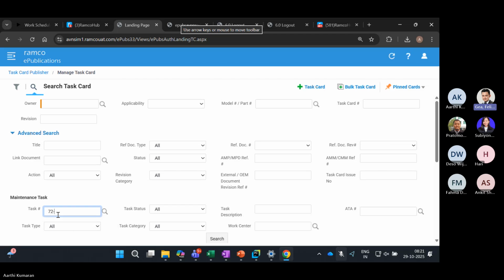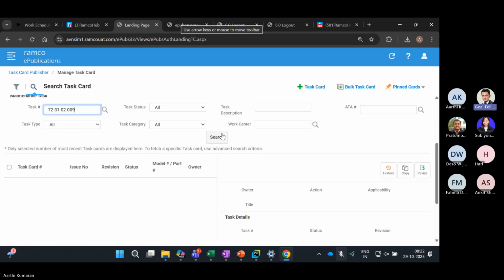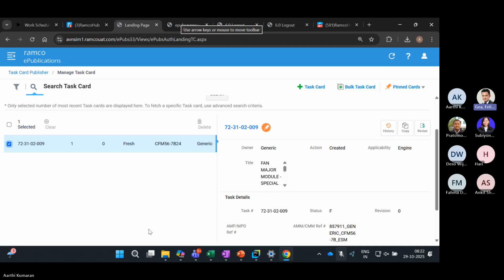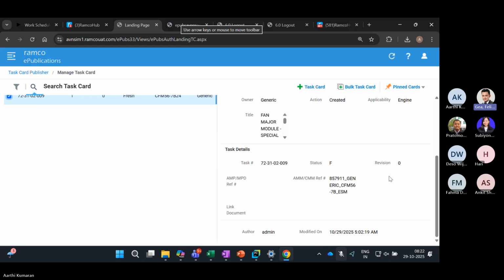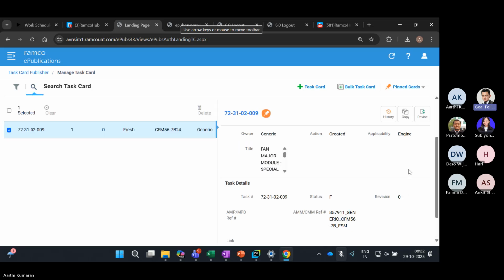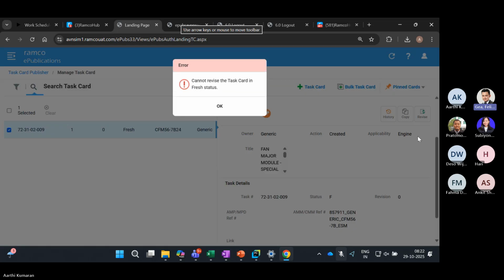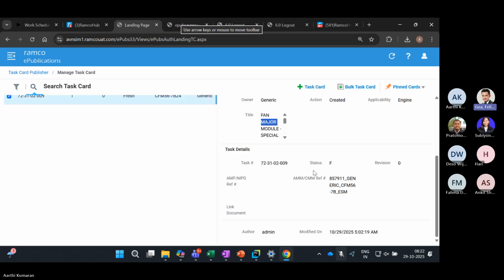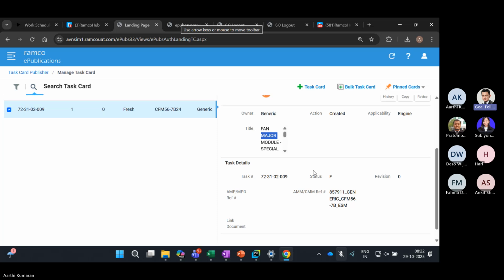Now here the technology aspect is that you can customize the task card. You can add some instructions or warnings, or have editable data blocks. The advantage is that when you get a revision, whatever customization you did will still be protected. You don't need to do it again. Only the revision portion will be affected, and your customization will remain as is. So you don't need to do multiple things.